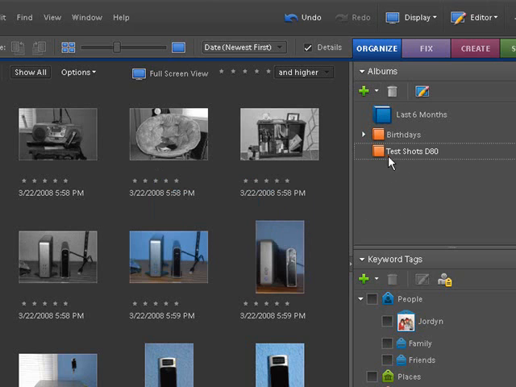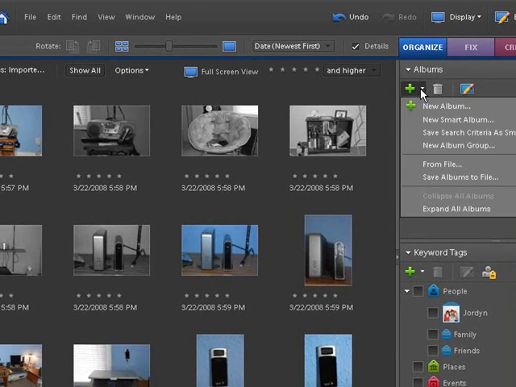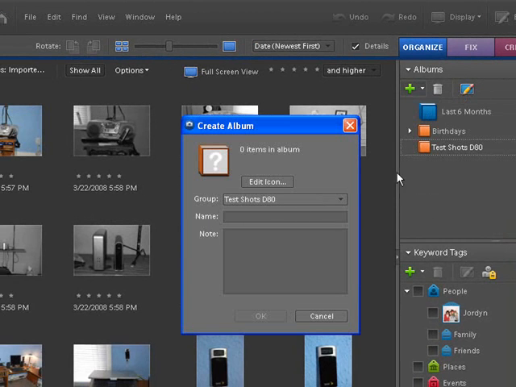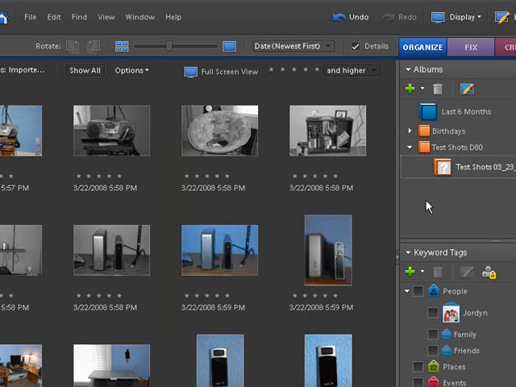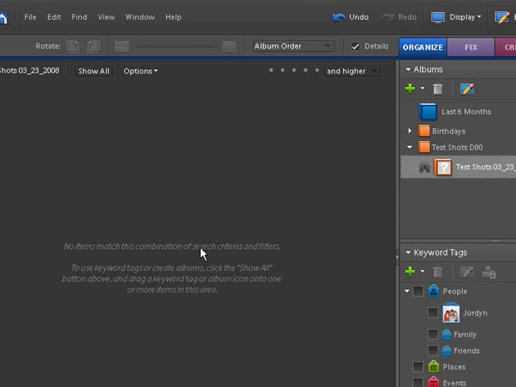That's going to give us another album group called test shots. Then to further organize, because this is all about organizing your photos, we want to build an album just for these individual pictures. So with that highlighted, you can go up here and click on new album. You can see the group we had highlighted, so it says test shots D80. Let's give this a title of test shots. I do a lot of test shooting. And the date we did it on. And click OK. Now, as you can see, the thumbnail on that particular album is a question mark. You can see that right here. There's nothing in there.